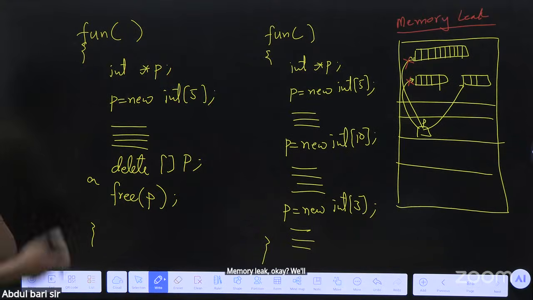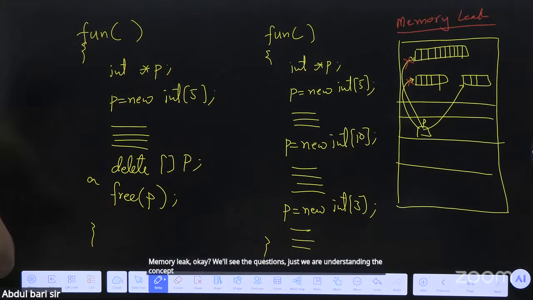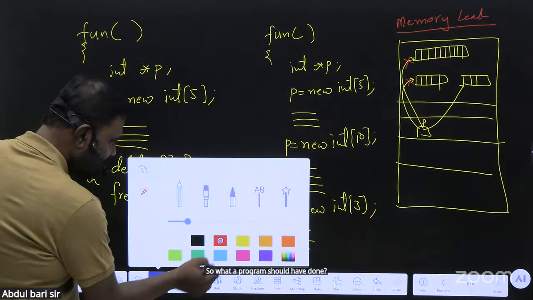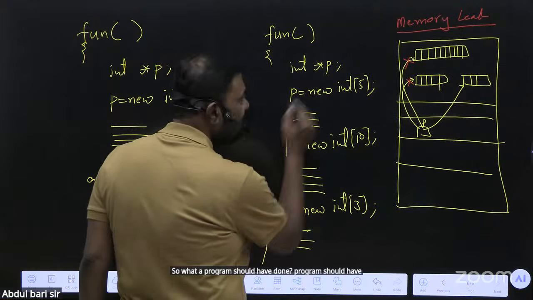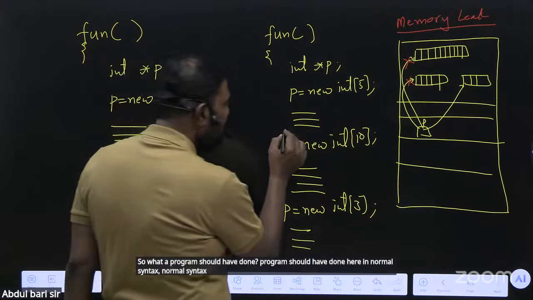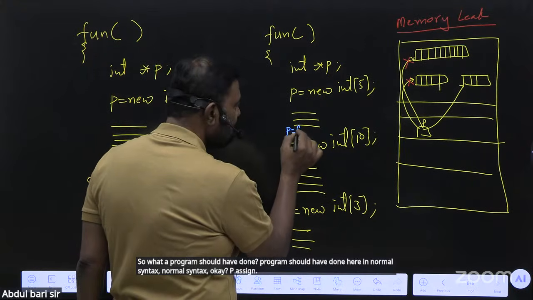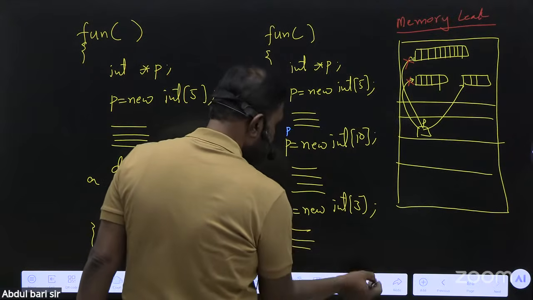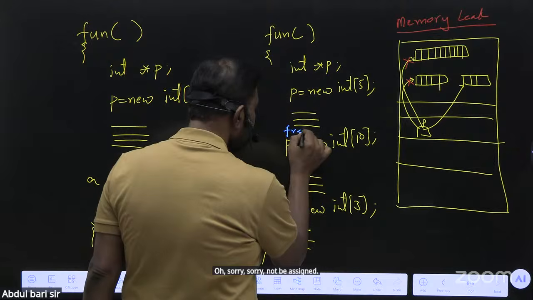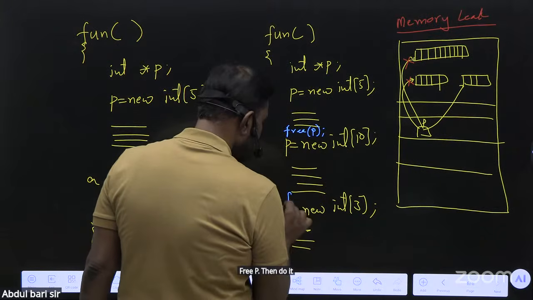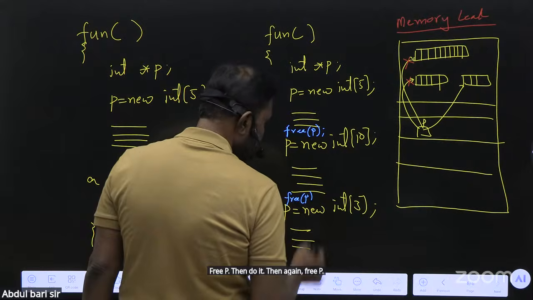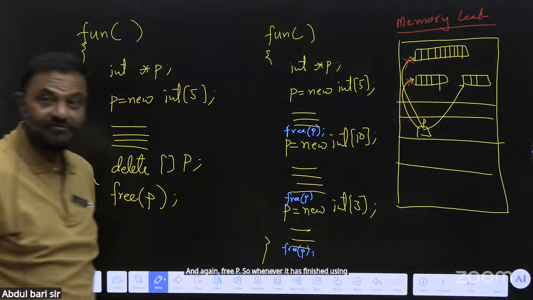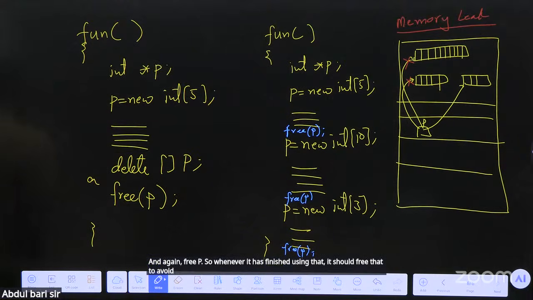We'll see the questions. Just now we are understanding the concept. So what should a program have done here in normal syntax? Okay, P assign... oh, sorry, not P assign. Free P, then do it. Then again free P, and again free P. So whenever it has finished using that, it should free that to avoid memory leak.